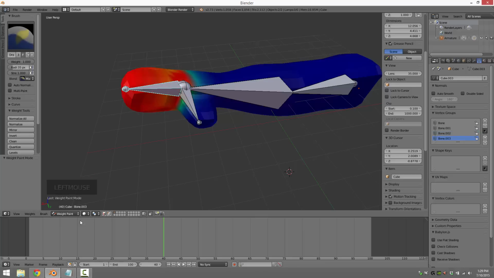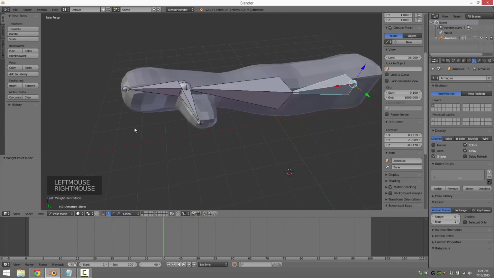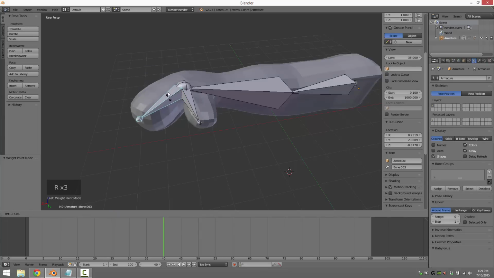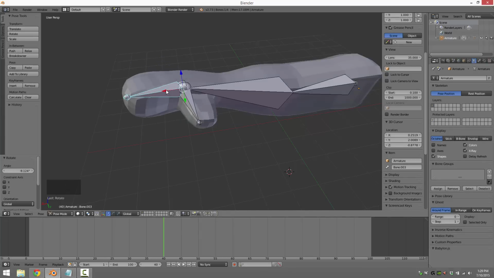So now I'll go back to my pose mode. So ultimately, here, let me get out of weight paint, back to my armature, in pose mode. So now if I move this guy, you'll see it's got more influence on what's happening with this particular joint.